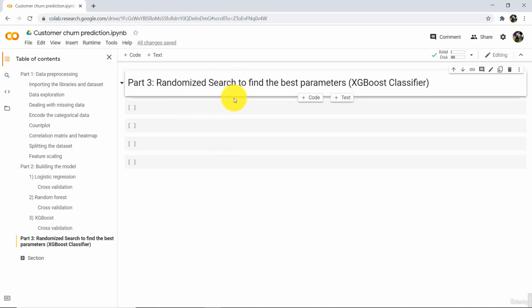Now note down one more important point here. Hyperparameters are those parameters which are not trained while model training. That's why we are trying to find the best hyperparameters.